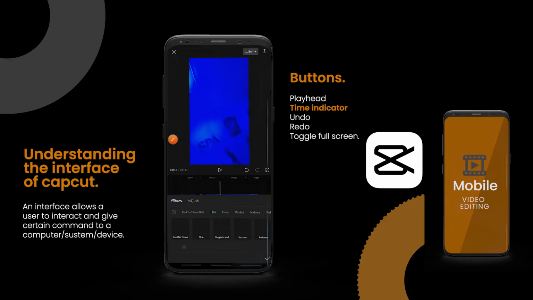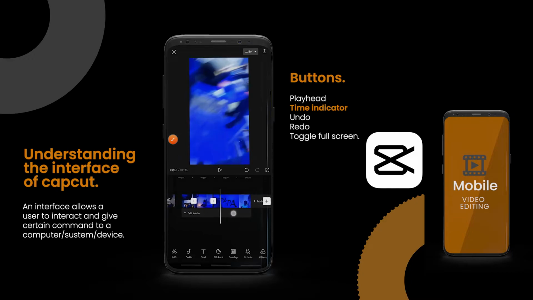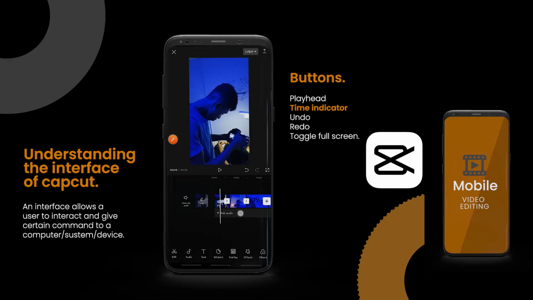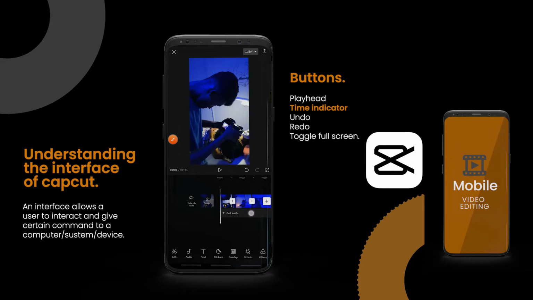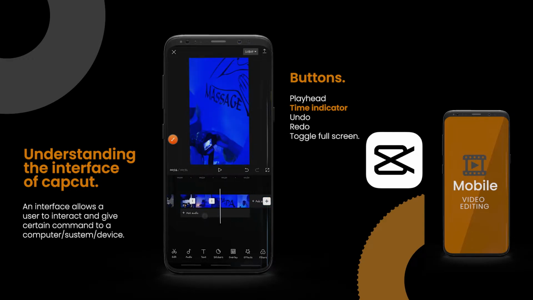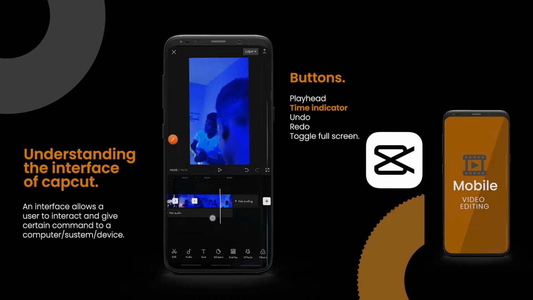This is indicating where the playhead is currently in the video. If I move around, you can see that the time is changing. At this point, the video is at 0 seconds, 0 minutes. If I move further into the video, it shows us the time lapse of the video. At this point, the video is at 25 seconds.